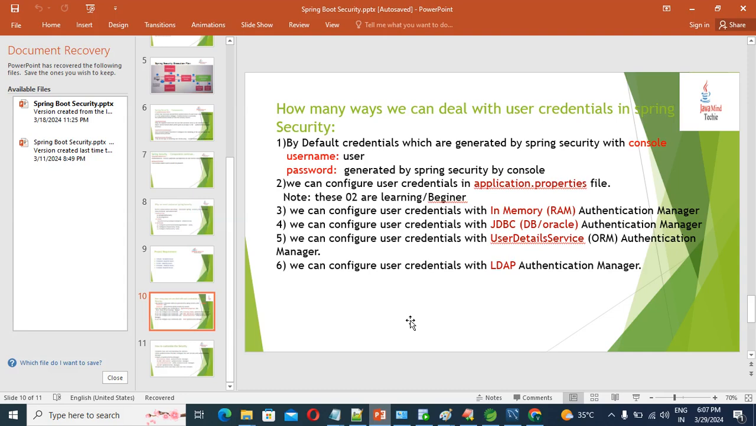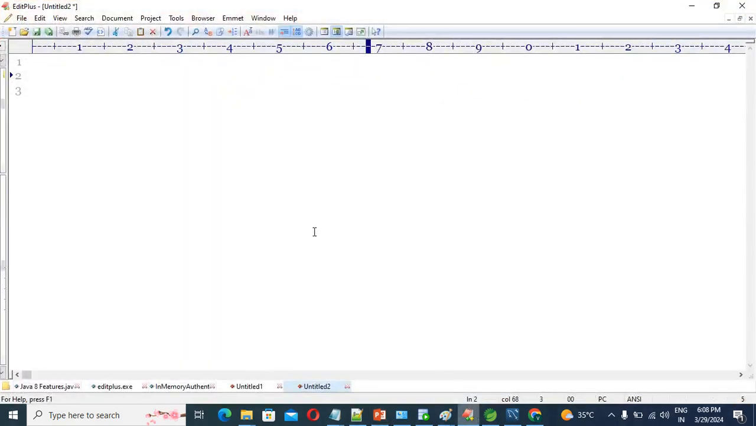Okay guys, now let's move to our agenda. What I am going to discuss here is completely ORM authentication. Guys, this is actually a very lengthy application, and we are going to implement it in multiple stages. First, I will tell you what our agenda is today: Spring Security using ORM.